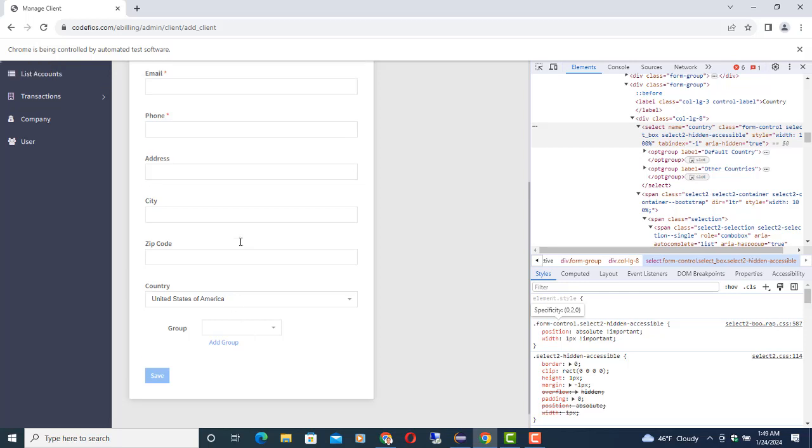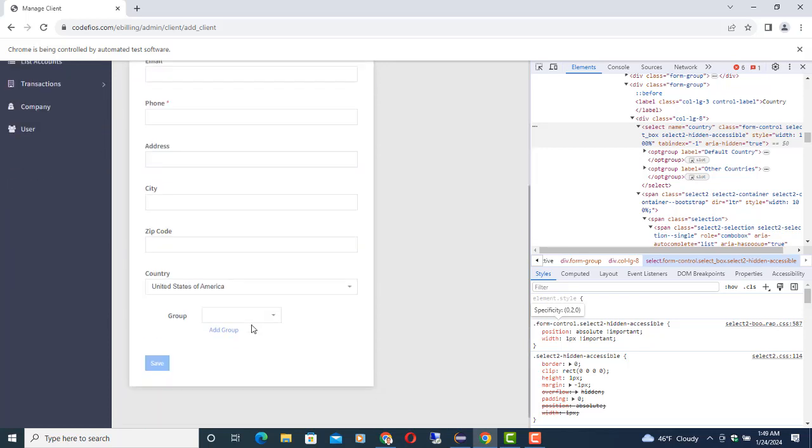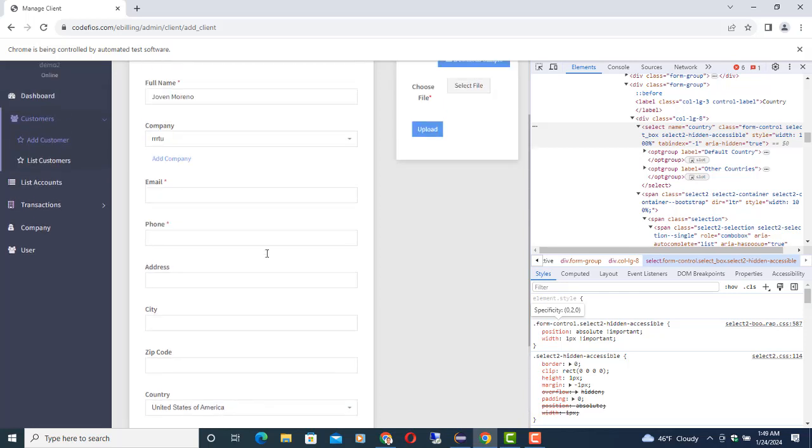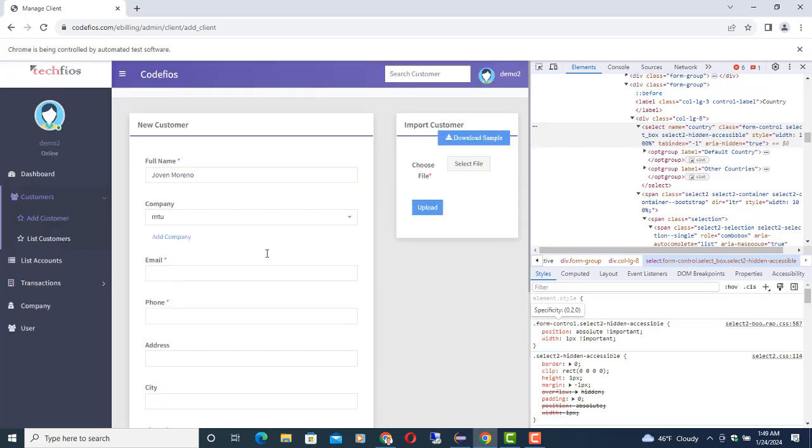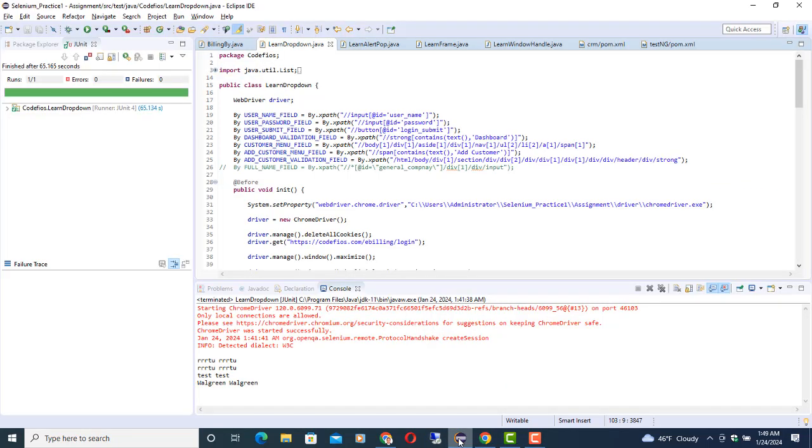After putting all the things over here, it will click the save button, and then it will add a new customer. When I provide a new customer with the customer full name Link Test, I will be validating whether that desired customer has been added to that list or not. Let's go to the code right now.